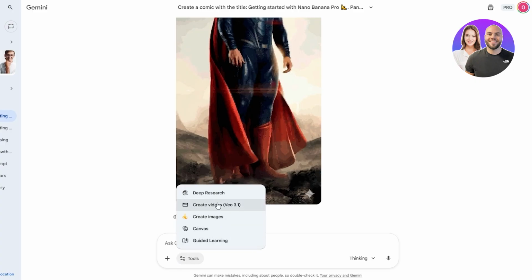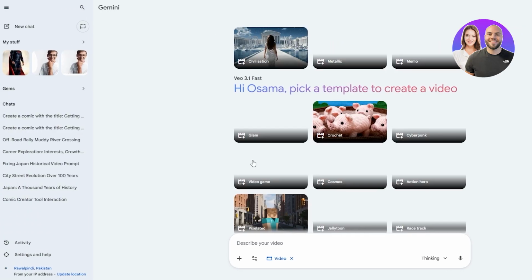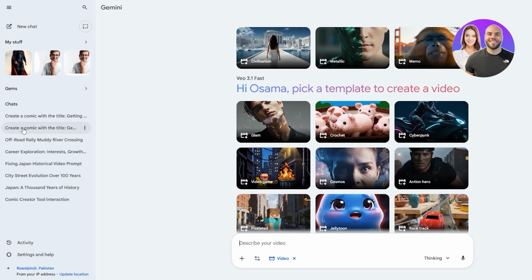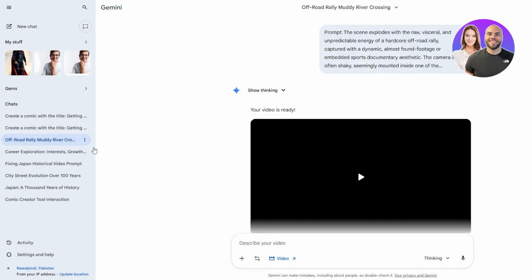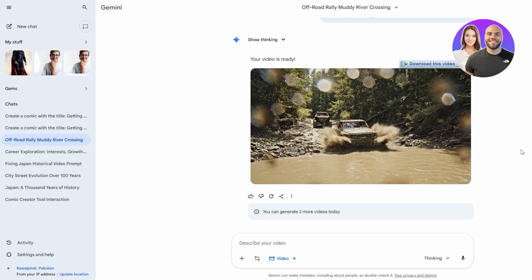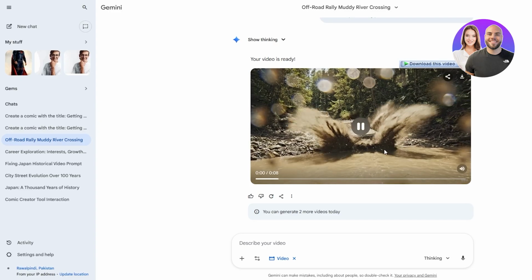And there are other options as well. Like you can create a video. You can click over here. It'll take you to the new chat, and here you can go ahead and input one of the prompts. I've already done this, but if you come over here, I believe this is the video that I created earlier. You can see it's pretty good. The video is really good. Why is it lagging? Here we go.